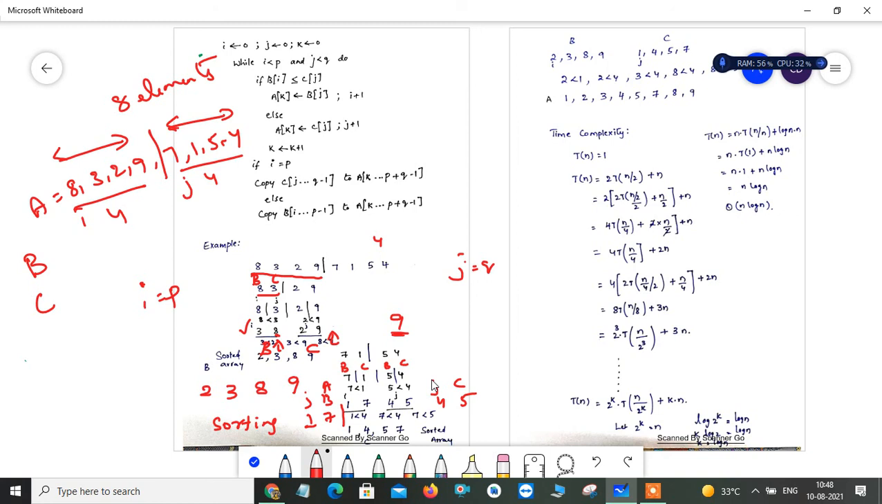Right? So then what's happening? So here 1 and 4 are compared. So 1 is less than 4. So you can copy 1 into A, right? And then you can increment the i position. So now it becomes 7. 7 and 4 are compared. So 4 is less than 7. So now what's happening? You can copy this 4 into A and after that you can increment j by 1. So now it is 5 and this is 7.